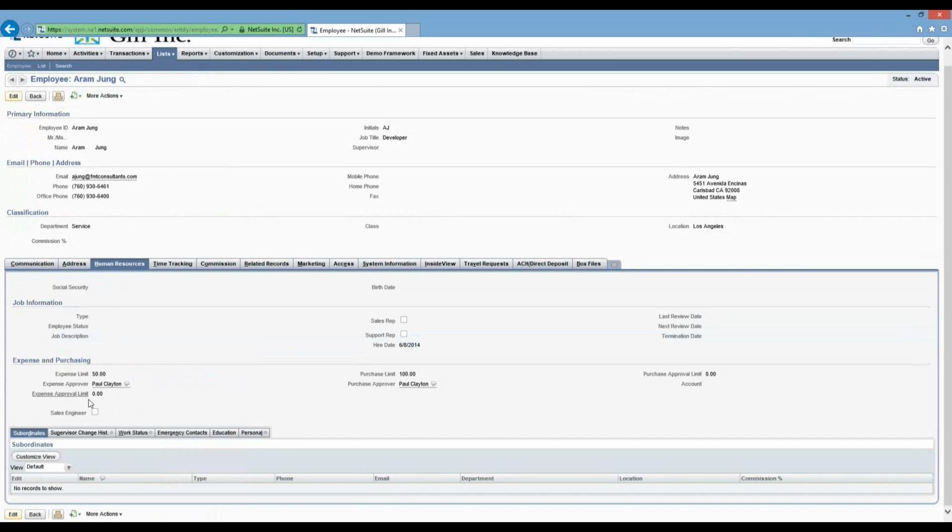Aram's expense approval limit is 0, so he currently can't approve any expense reports that get submitted to him. Moving over to the purchase request component, Aram's purchase limit is $100. Aram's purchase approver is Paul Clayton, and Aram's purchase approval limit is 0. So currently Aram is not in the approval hierarchy for approving purchase requests.